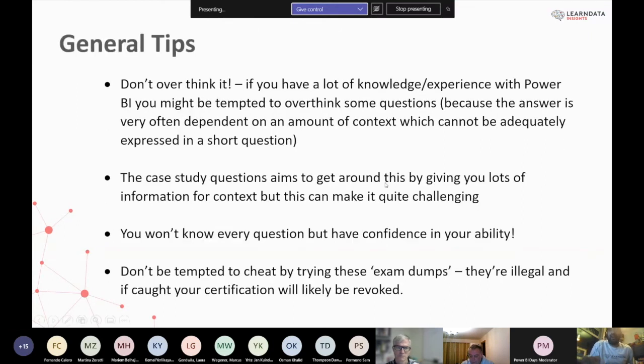That's why they've done the case study questions. So my advice on that, for both LDI and obviously for the real exam, is it's quite hard to write questions with the appropriate level of context. But one of the things that's easy to do, especially if you've got lots of experience with Power BI, is to overthink it.